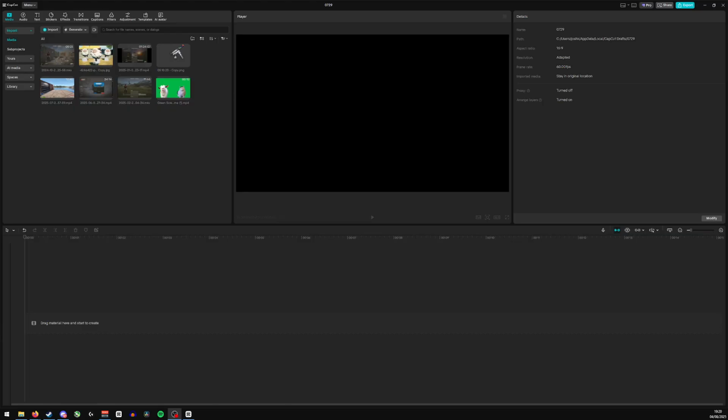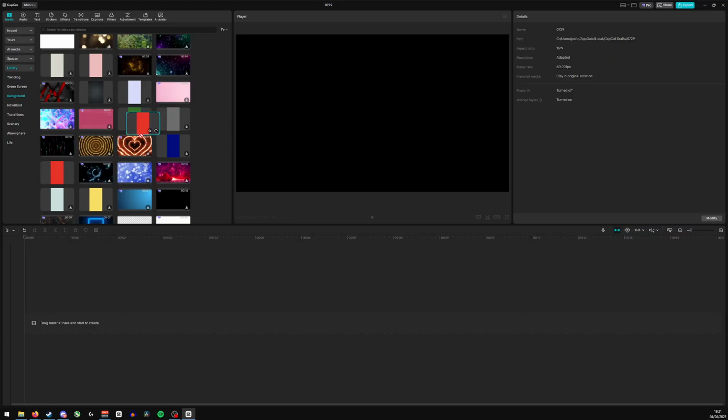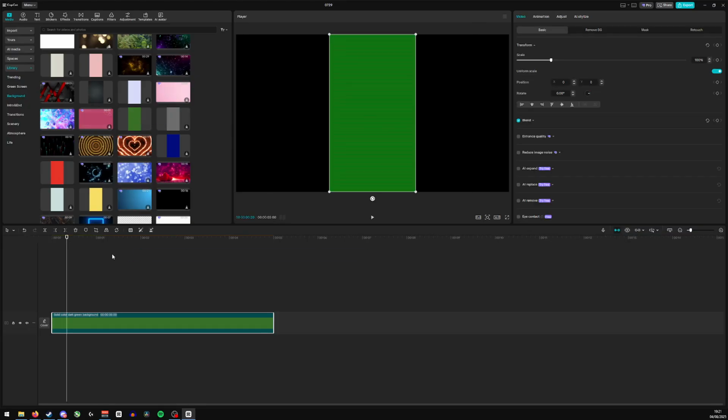Okay, so first thing we want to do is go across the left hand side, click on library and go down to background. Once in here we're going to find the color we'd like to use. I go look for these long strips. Let's go for a green and we'll add this in to our video.